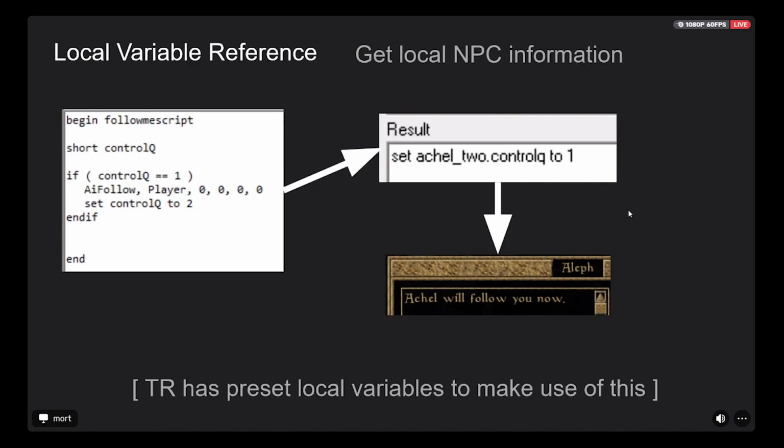Another thing that everyone should know of, and use to various degrees, is local variable reference. So whenever you define a little local variable in an NPC script, you can reference it from other scripts by typing out the NPC or the object's name with a dot and then the variable name.